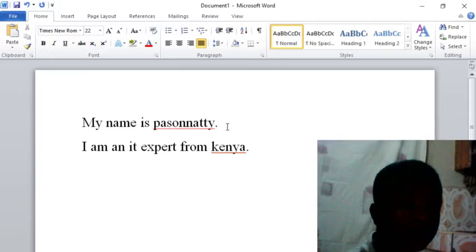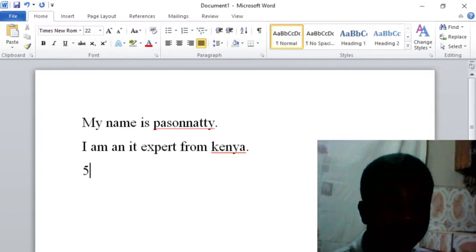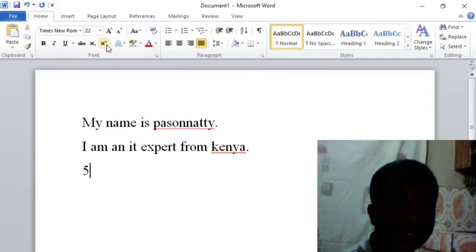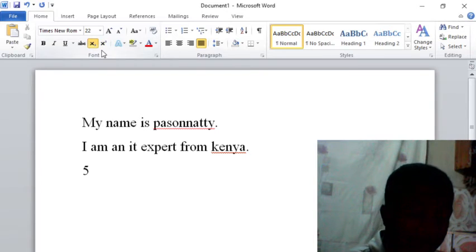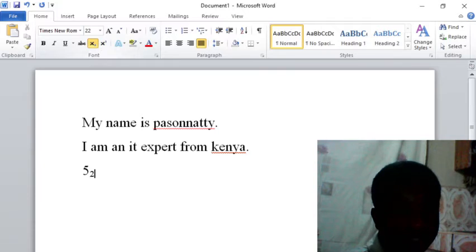Then there is something called subscript and superscript. For instance, you want to write 5 square. If you want to write square, you will click that superscript, then you write 2. That will be 5 square. But if you want to write a 2 subscript, you will use the subscript, then write 2. You find it will come on the lower side of 5.